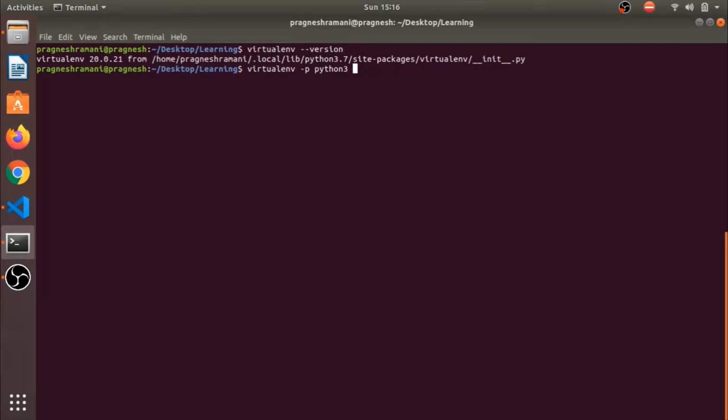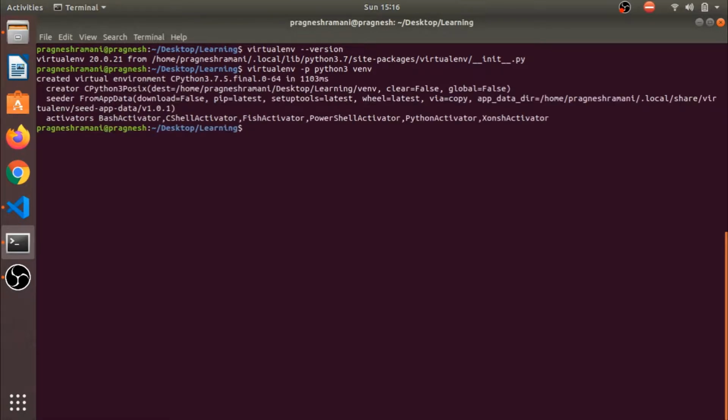Or we can say venv, and I am using this. Then my virtual environment is created inside my folder. I am using ls, so you can see the virtual environment inside of it.